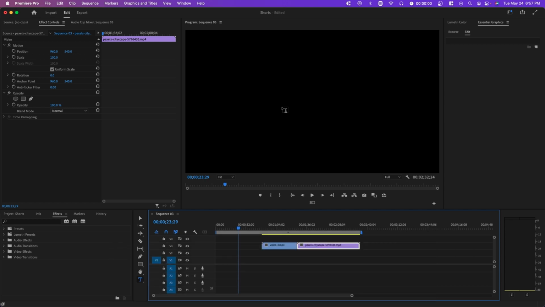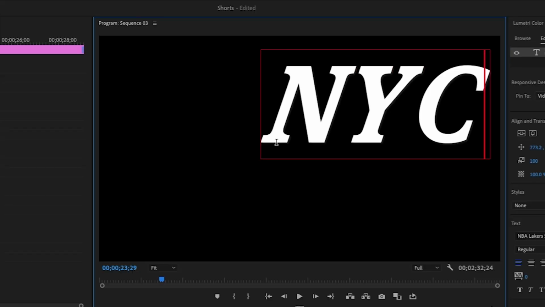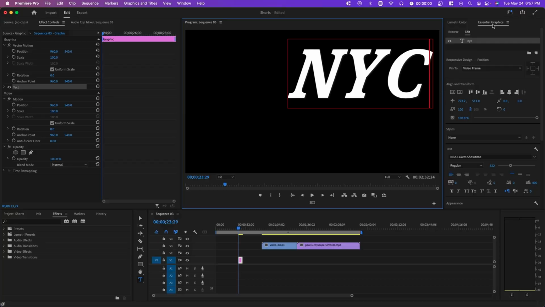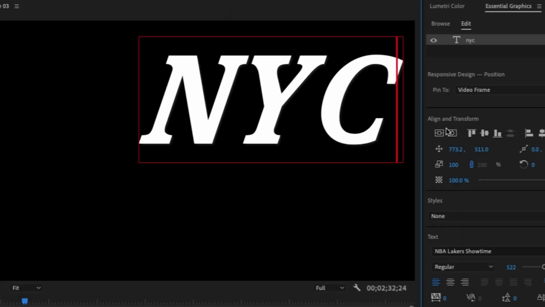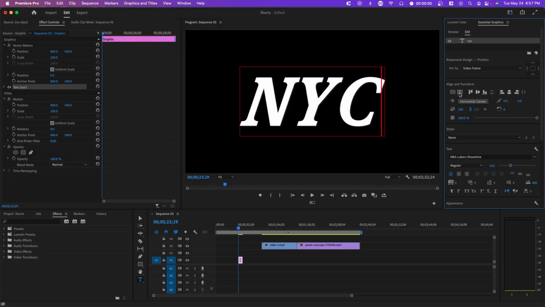Next, type out your text. So you can press T on your keyboard and just click on the screen right here. So I'm gonna just type in NYC. And under Essential Graphics, there should be two different shortcuts under Align and Transform. And this will basically center your text vertically as well as horizontally.